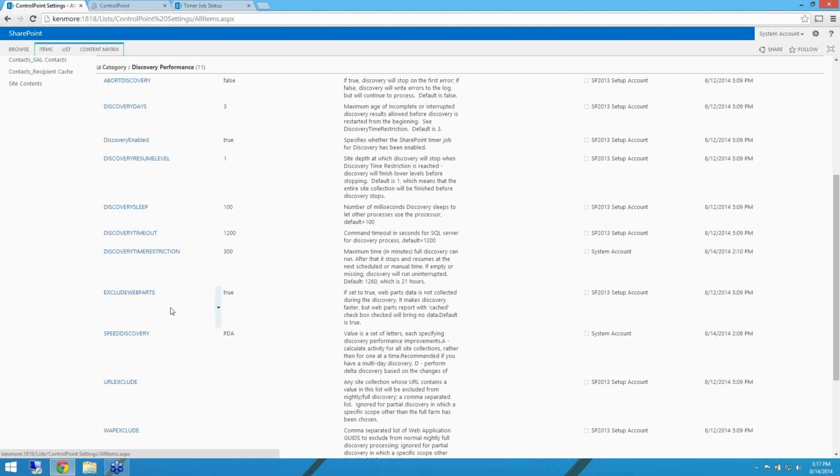The exclude web parts option essentially will prevent discovery from gathering data on web parts in your environment. These can be used for a cached web part report that ControlPoint contains. That's the only report that will push data from discovery, though, and you can run that report live.